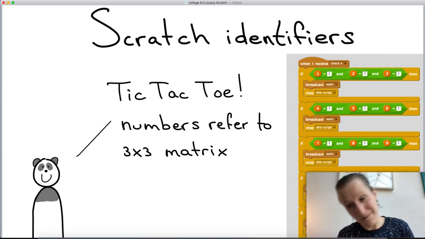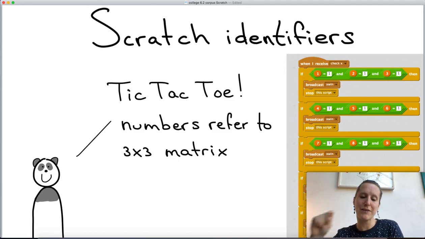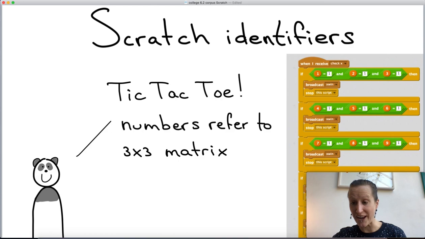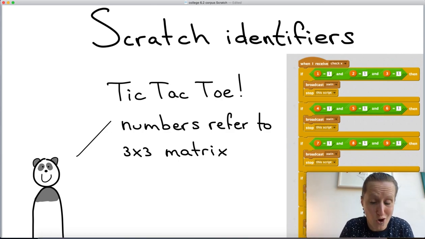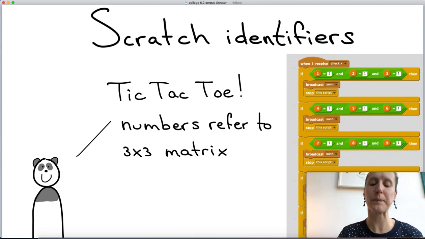Maybe you figured it out, maybe you looked it up, or maybe you just continued watching the video. This is tic-tac-toe. The numbers here refer to a 3x3 matrix. So 1, 2, 3 is the top line. And if all of them are 1, then X, or cross, I should say, has won. And the same is true for if 4, 5, and 6 have 1, or 7, 8, or 9.